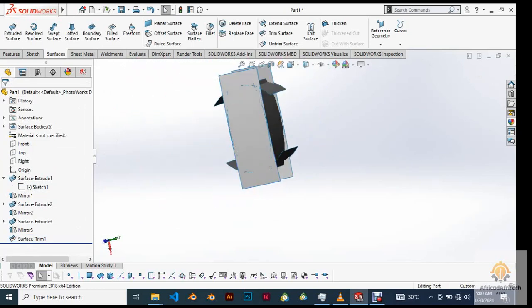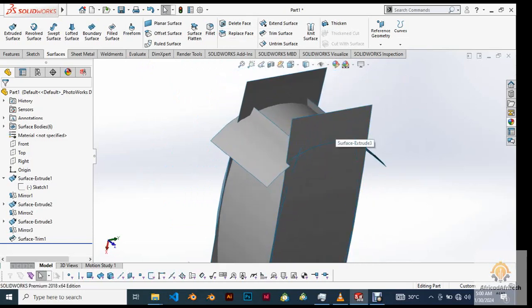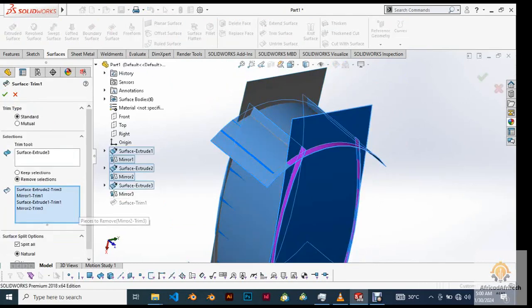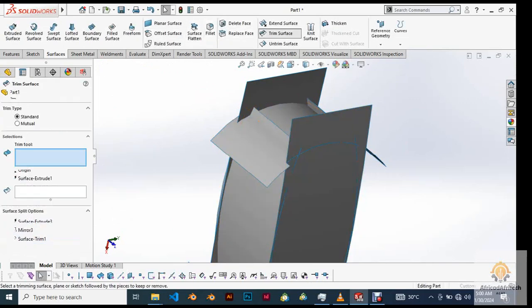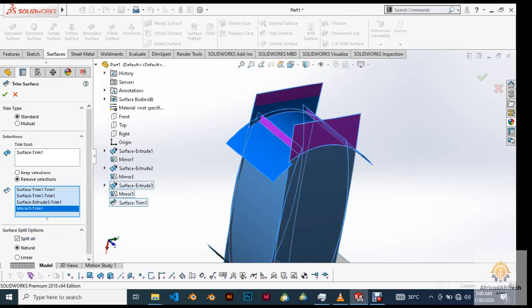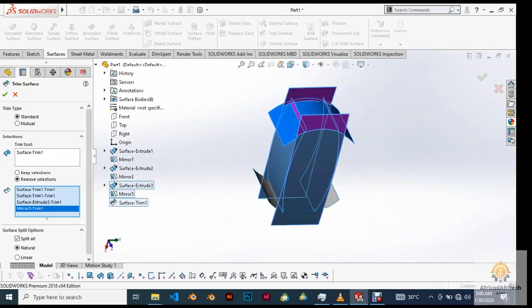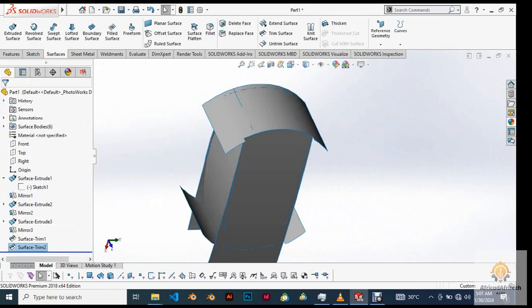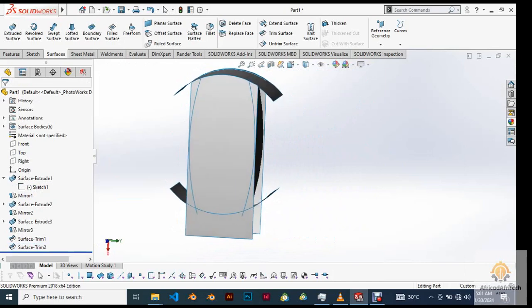I can also apply this to this same face. Let's go back to this tree. There's something I want to remove. Nevertheless, let's go back to trim surface also. I click on this face. Then I want to remove this, this, this, and this. Understand? I think that's all. So I click OK. I've been able to trim that part. It's looking better now. I think it's looking better.